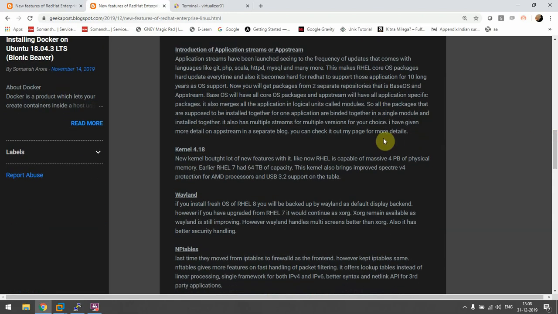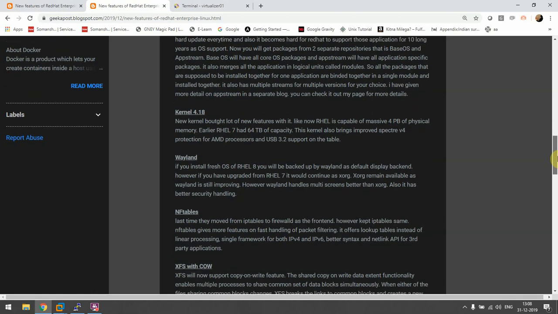Of course, the new OS comes with kernel 4.8. The major things are that it has increased the limit for physical memory to 4 petabytes. Earlier it was only 64 terabytes. I would not say only, it's also a massive amount, but still the increase is very massive. Now it also supports USB 3.2. Earlier it was only up to 3.0.